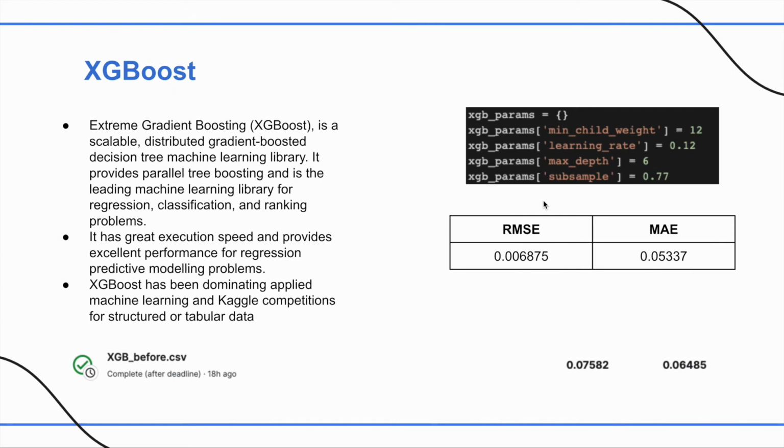Extreme gradient boosting is a scalable, distributed, gradient boosting decision tree machine learning library. It provides parallel tree boosting and is the leading machine learning library for regression, classification, and ranking problems. It has great execution speed and provides excellent performance for regression predictive modeling problems. What we have noticed is that XGBoost has been dominating in applied machine learning and also in Kaggle competitions for structured or tabular data. So we decided to incorporate this model in our experiments.